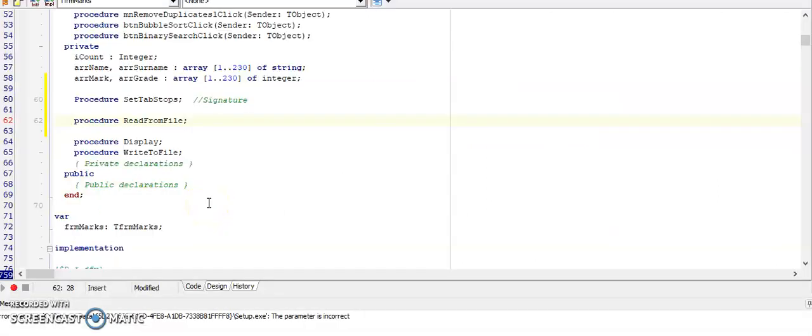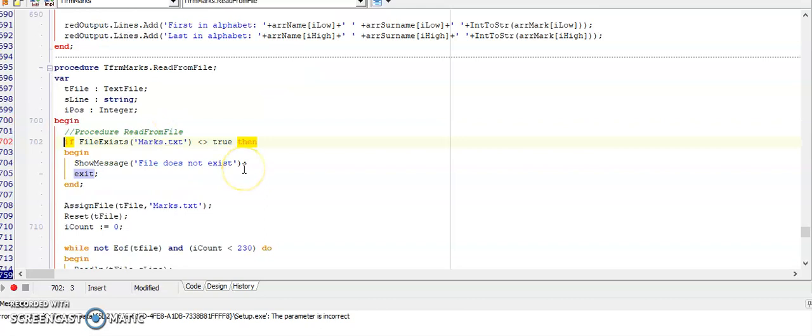The next is you are going to declare a signature for reading from this file. We want to read from a text file into an array, and we're going to call this procedure ReadFromFile. So you enter the code, remember the semicolon at the end, and then you push Ctrl-Shift-C. And this is where I'm going to explain further.